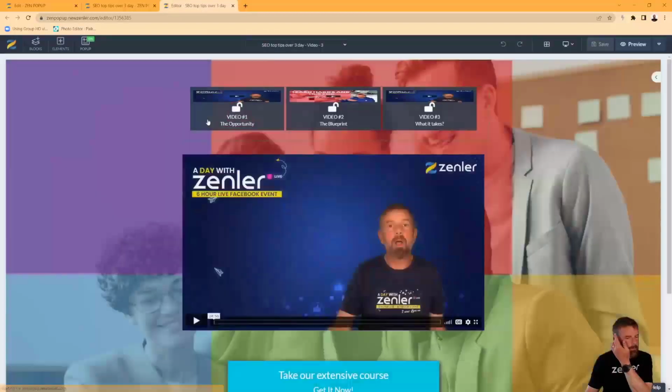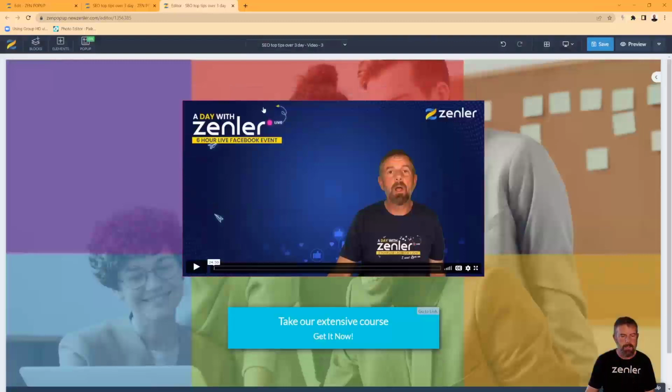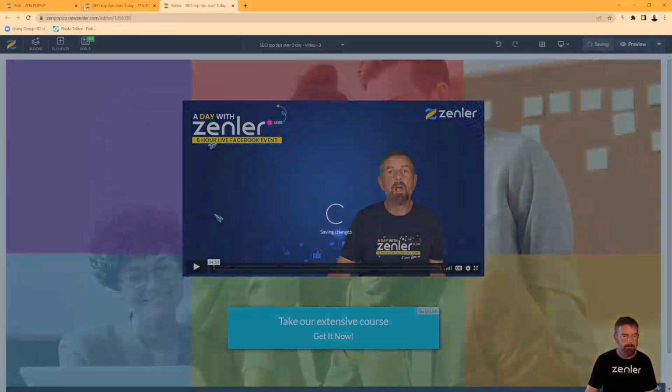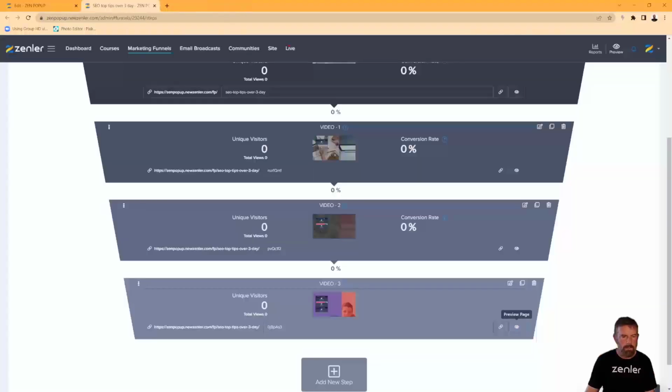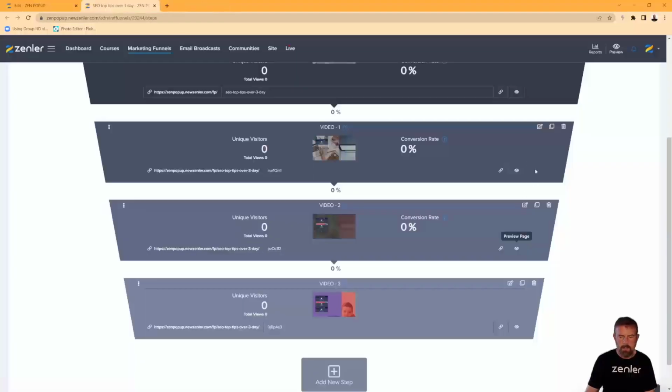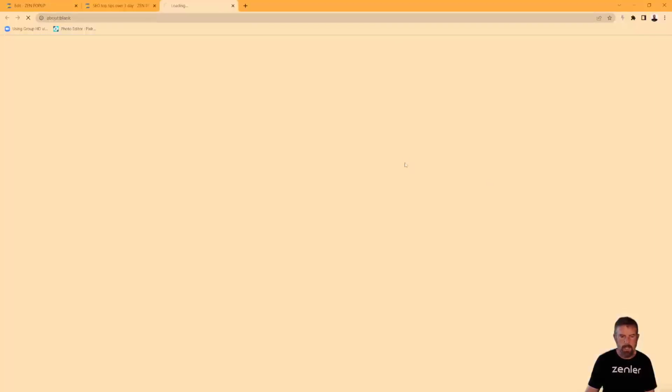This one's loading. Come into here, delete. So let's save that. I'm just going to double check all of these now. I'm going to go into this one, preview it. Okay, looks good. I'm going to preview this one. Okay, looks good. I'm going to preview this one. Okay, looks good. And finally the opt-in, which is this one here.